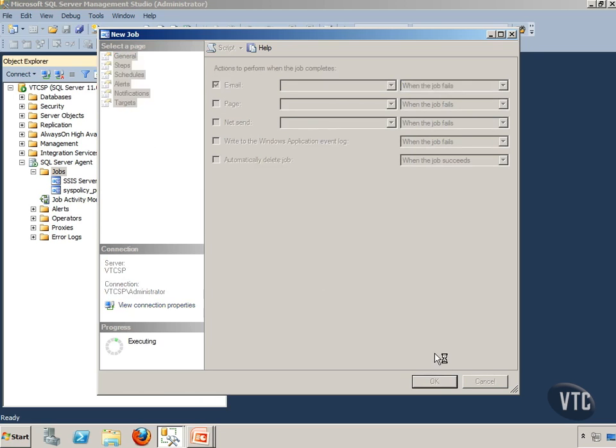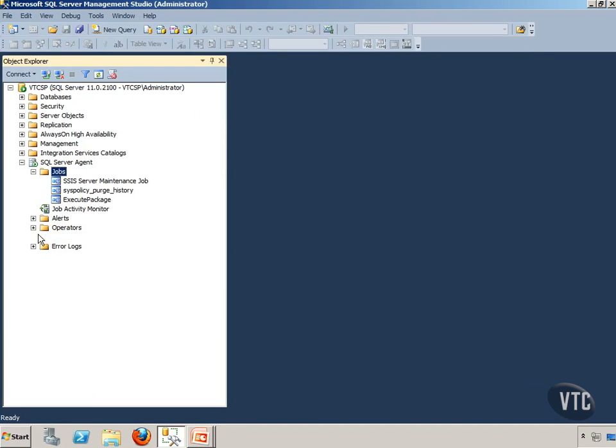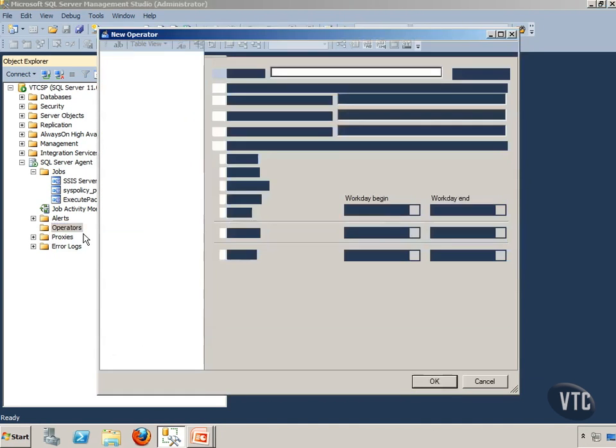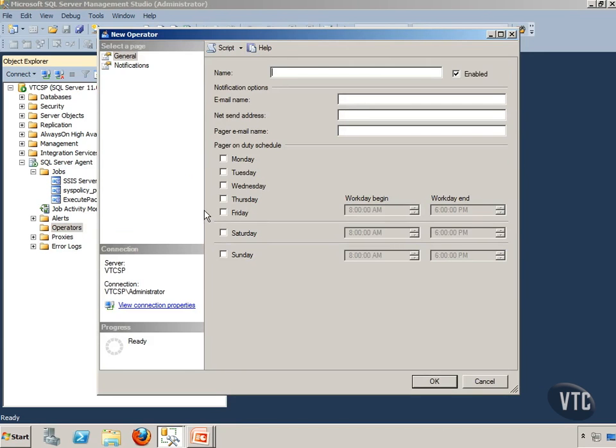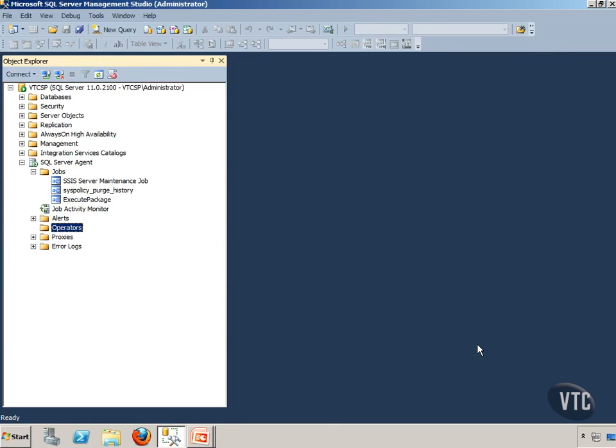All right, once I say OK here, if I haven't fouled it up too badly, it will set that job up, and now that job is ready to run. Once this goes away, I'll show you that when I'm setting up the notifications and the operators, I would have to go out here and first set up an operator. Do a new operator, put the name of that operator in. I can put pager schedules, notifications, email name, net send address, that sort of thing, and have those operators out there. So it's very easy to schedule these, and as you can see, execute package is out there.